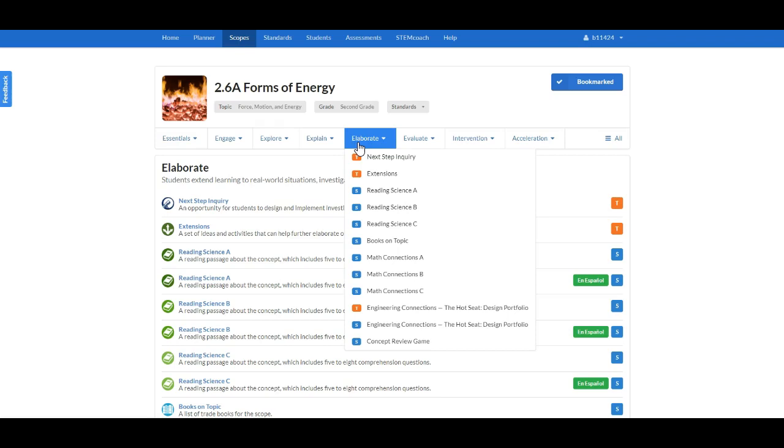Much like with the Explain, it's not designed for you to go from the beginning to the end, but rather you pick and choose the pieces that really fit best for your needs as you move through this standard and move through the 5E. Note that there are a couple of teacher pieces in here, noted by those orange T's, and then there's lots and lots of resources for students.